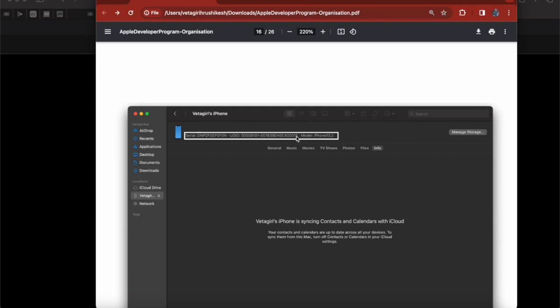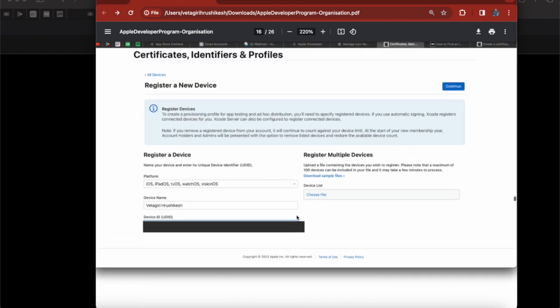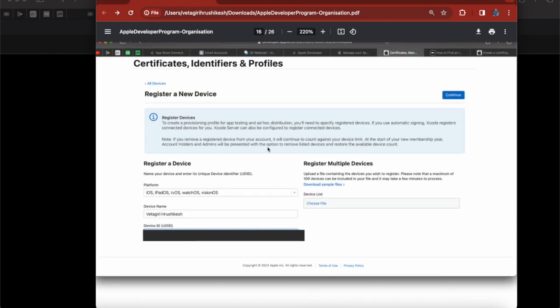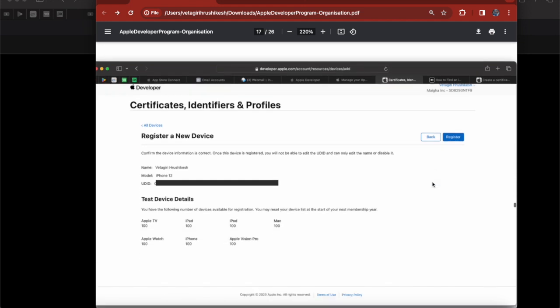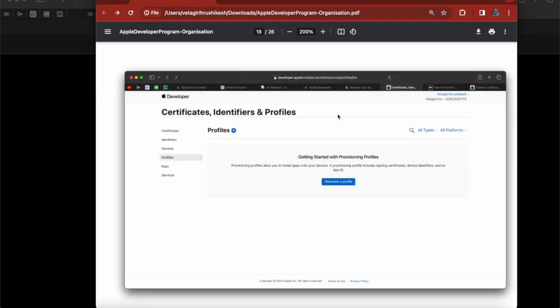Once you get the unique device identifier, you need to save it somewhere and paste it here in the register a new device section. Once you give the device ID, you need to click on continue. That's all, your device has been registered. So guys, now we have certificates, we have identifiers, the bundle ID and description of our app in the identifier, and we also registered a new device to test.